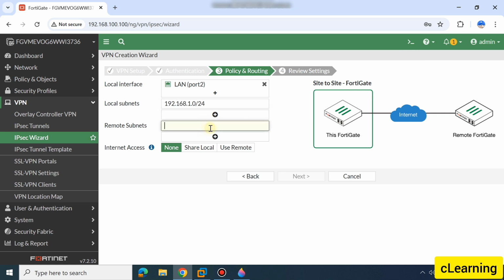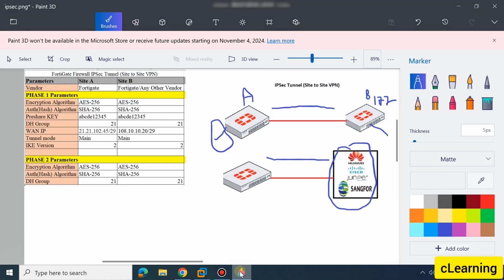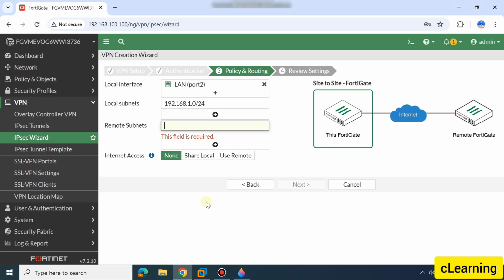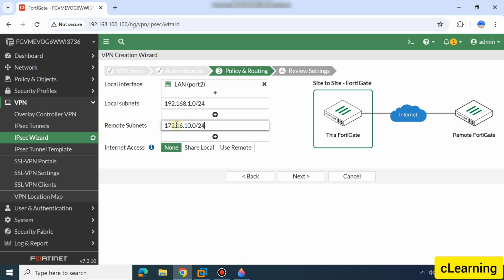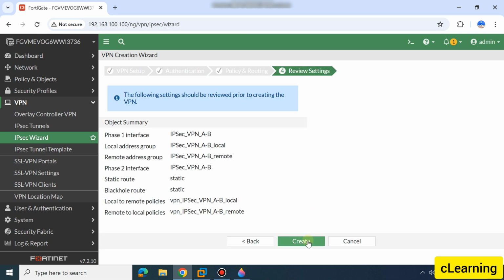Here you will give the remote subnet. The remote subnet is the subnet behind this firewall, the subnet used in the LAN of site B. So here we will enter 172.16.10.0/24. This is the remote LAN subnet. Here you will select none, which is the default setting. After that, just create.